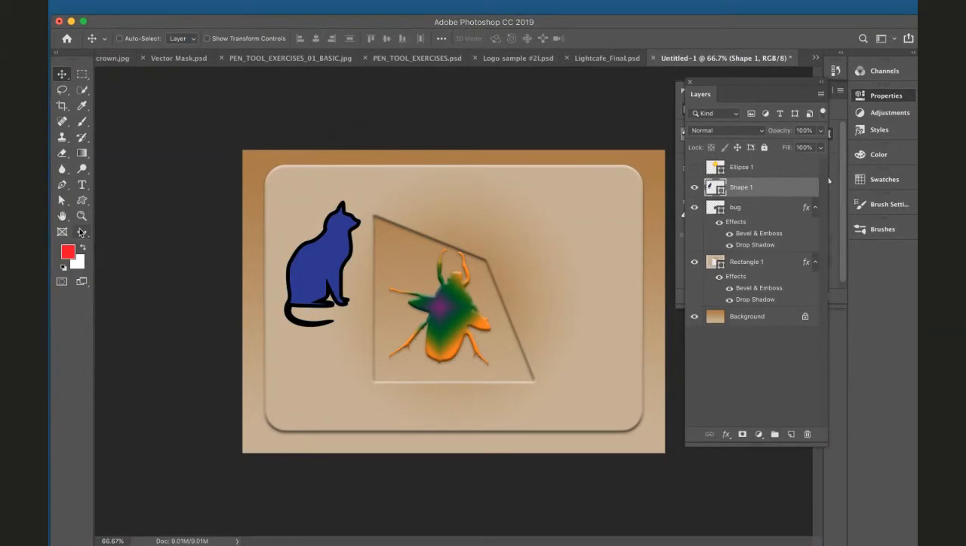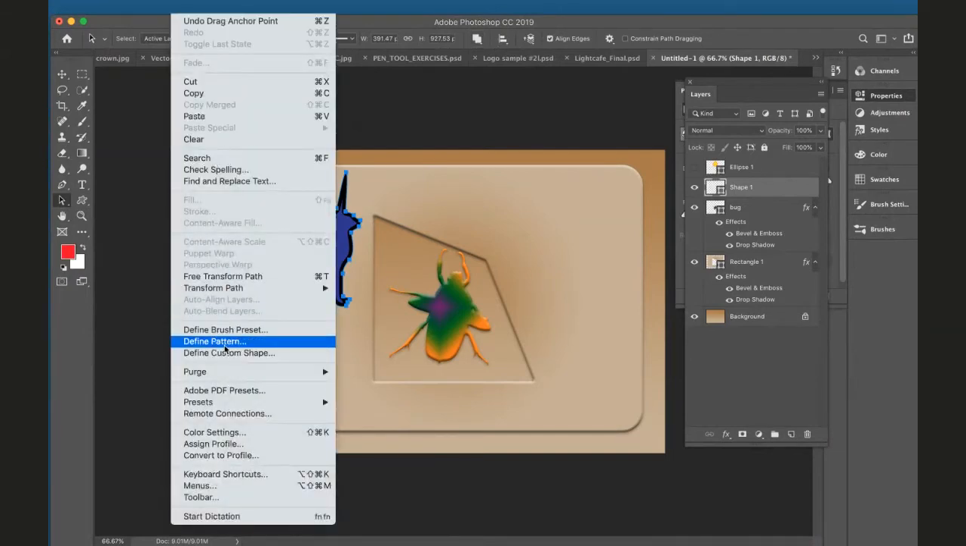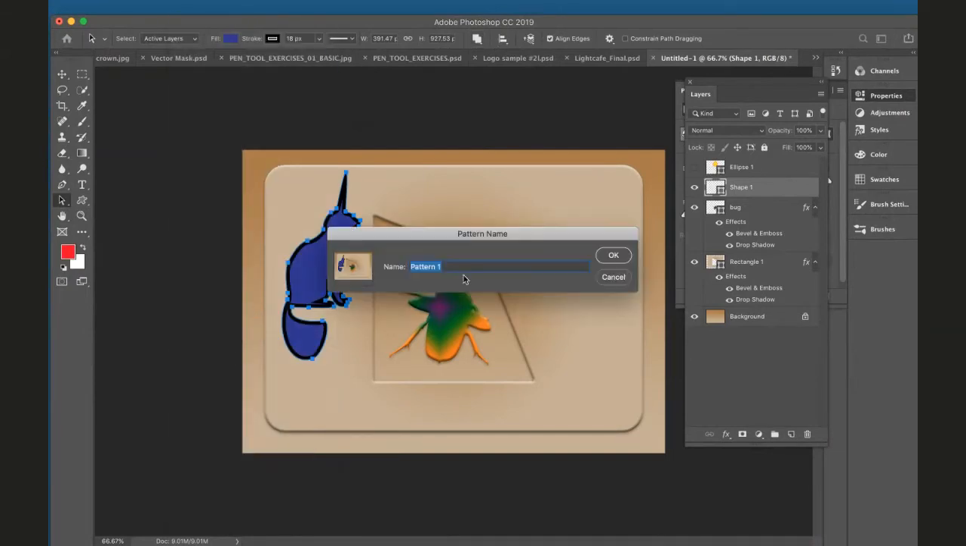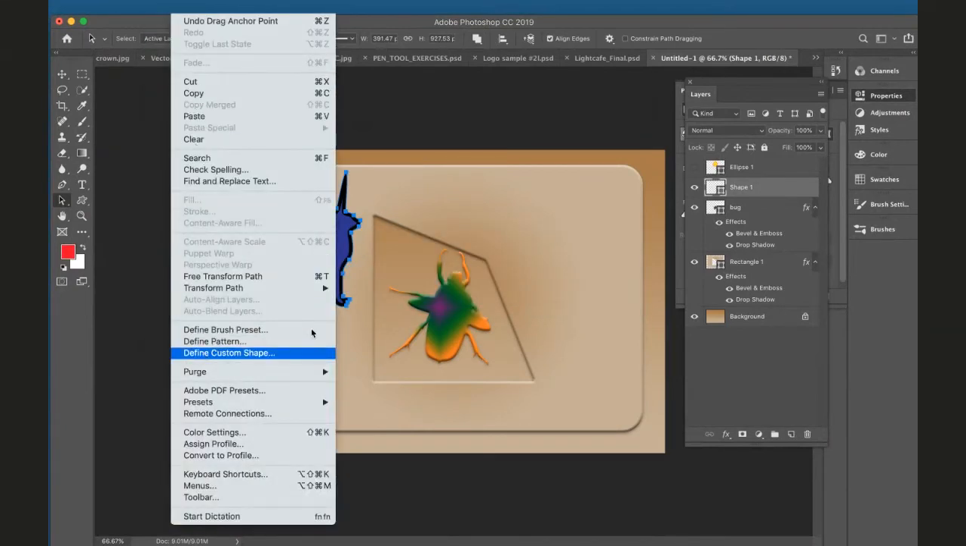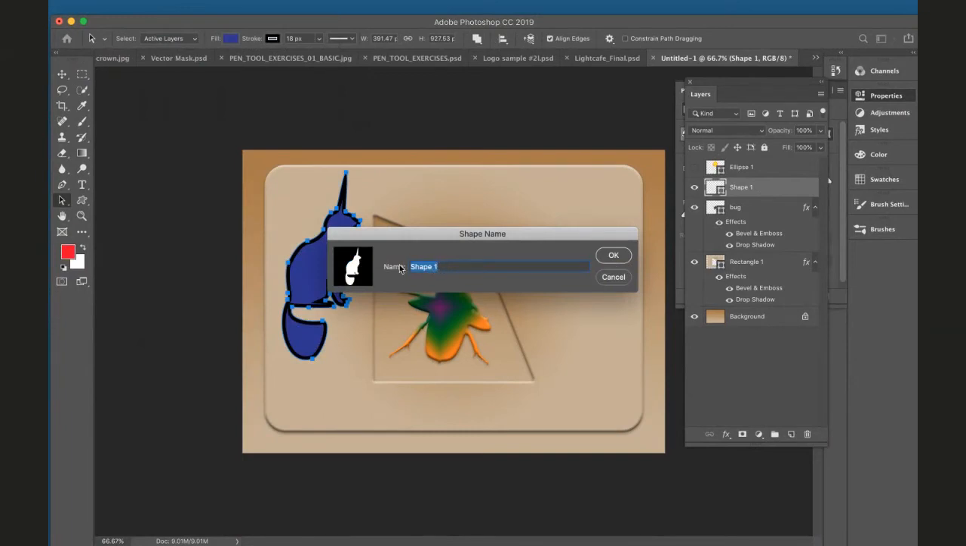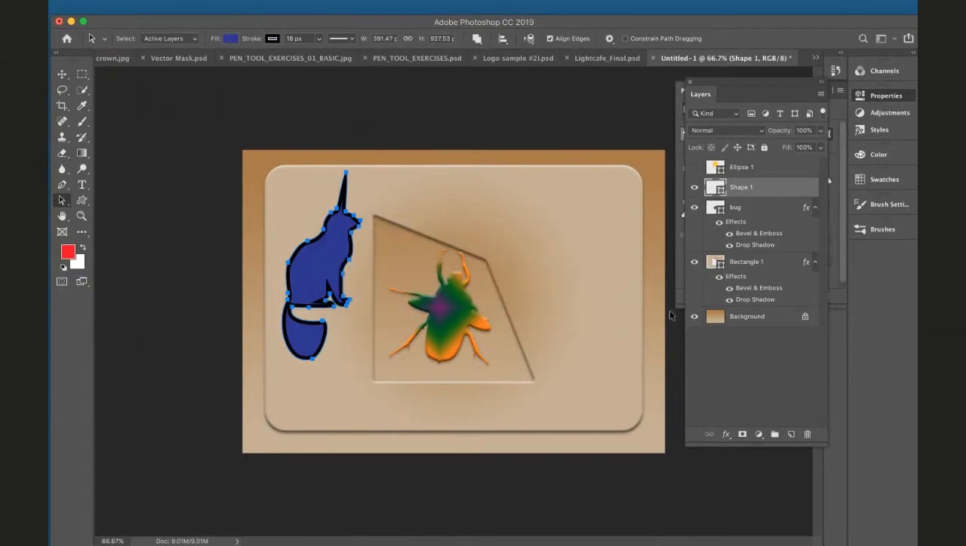It is still vector. So if I go to my direct selection tool and I want my kitty cat to have little horns over here and a bushy tail over here, I have a new kind of kitty cat. And guess what? I can define a new custom shape. Oh, not a pattern, sorry. I'm going to define a new custom shape, and I'm going to call it kitty number 2. And then I have that, and now I can play with it.